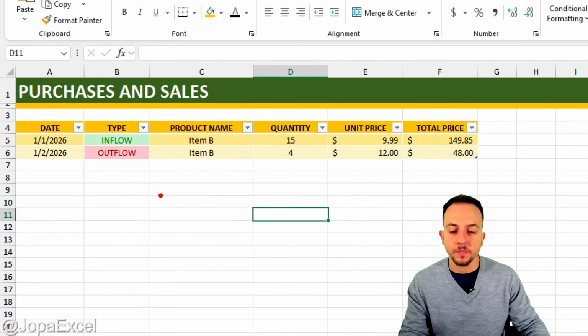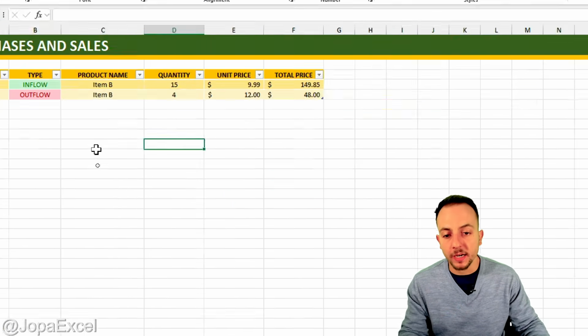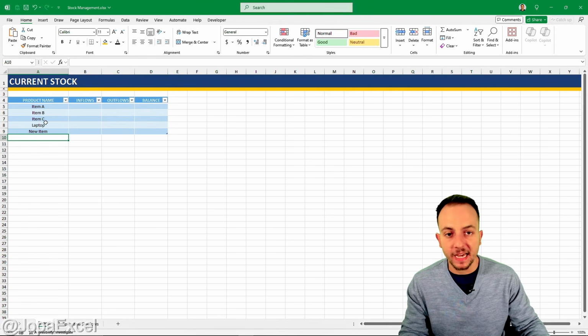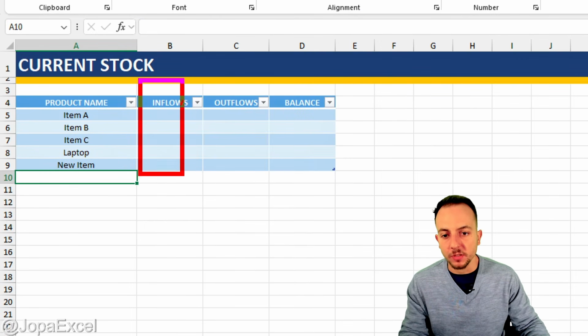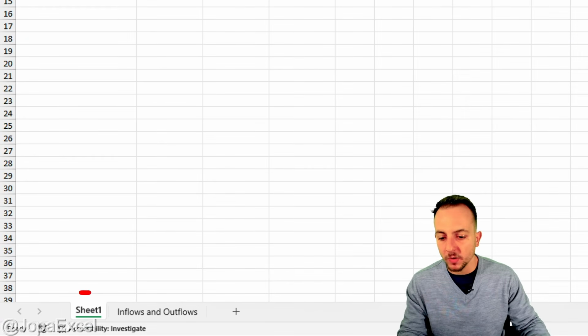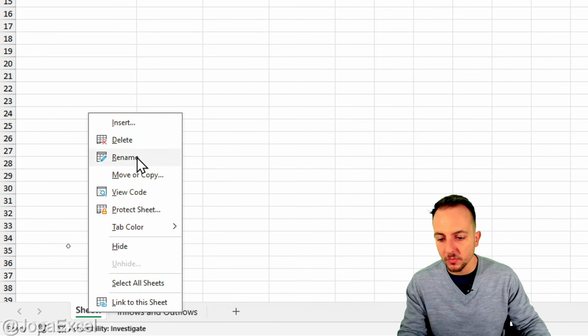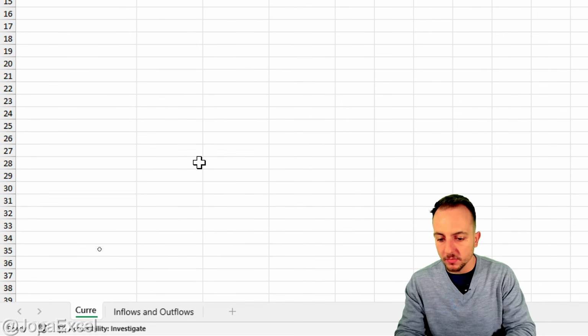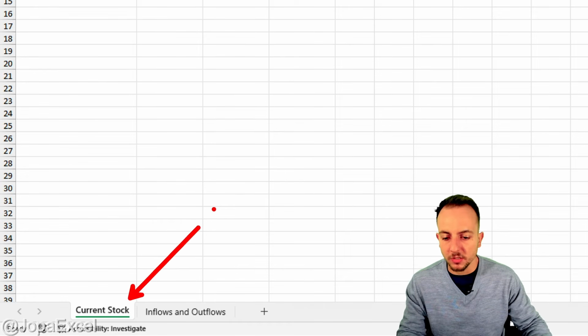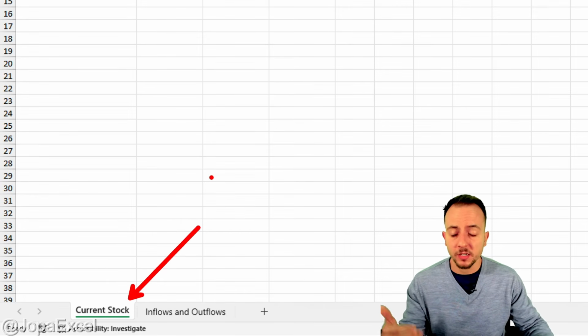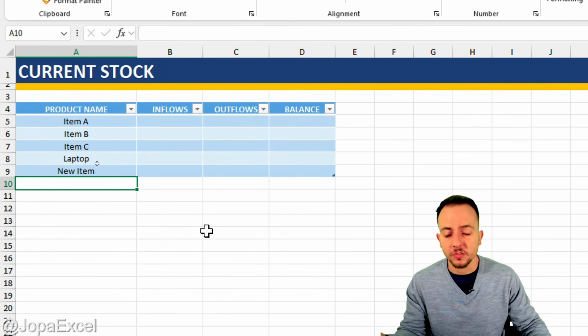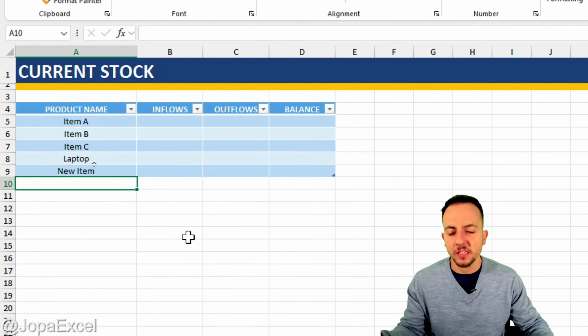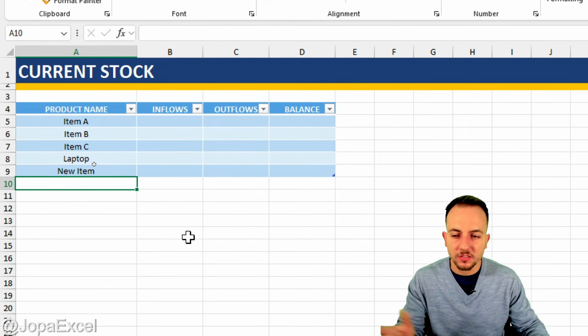Now, how can I use this table right here and connect it with the previous table that we have to be able to retrieve inflows, outflows, and of course the balance? And by the way, let me change the name of this Sheet 1: right-click, rename, current stock, enter. Of course, you can also use inventory instead of stock. However, in this scenario, this is my stock, not my inventory, because stock is the items that you use to sell. They are ready to sell. So that's the only difference, right?